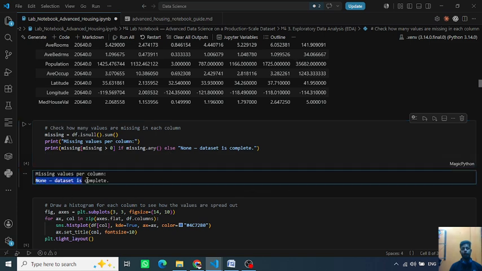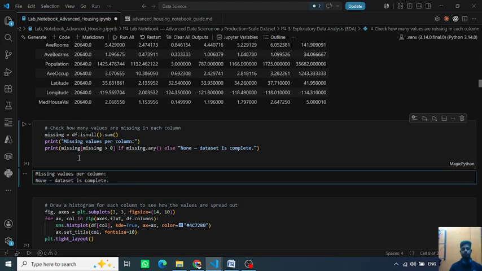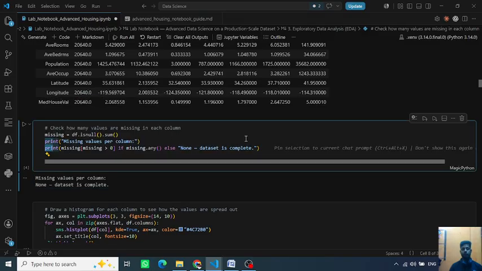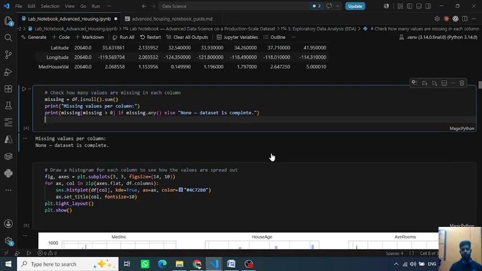And in our data set, no missing value is present. Because in this print statement that we have applied the if-else logic. If any missing value is present, then it will print those. Otherwise, it will print, "None. Data is complete."